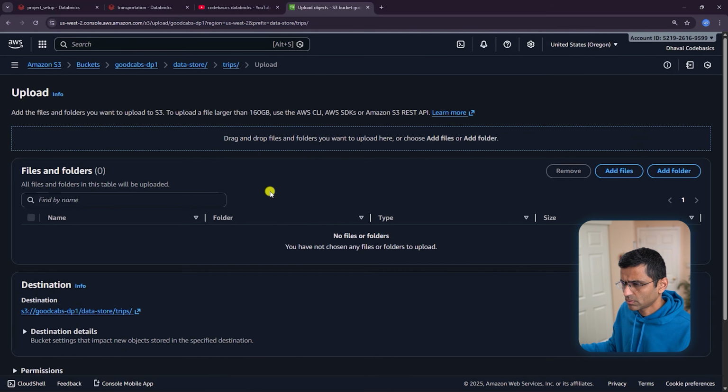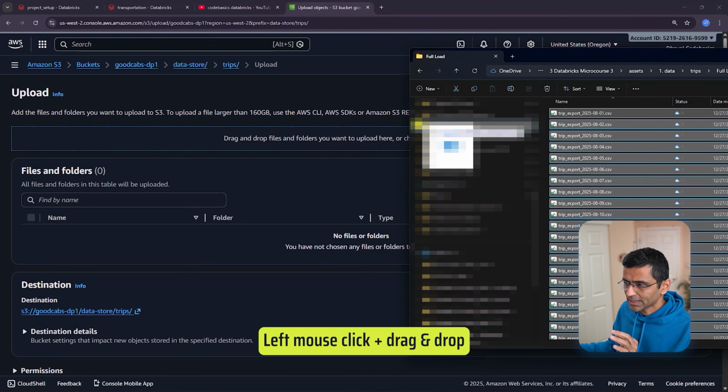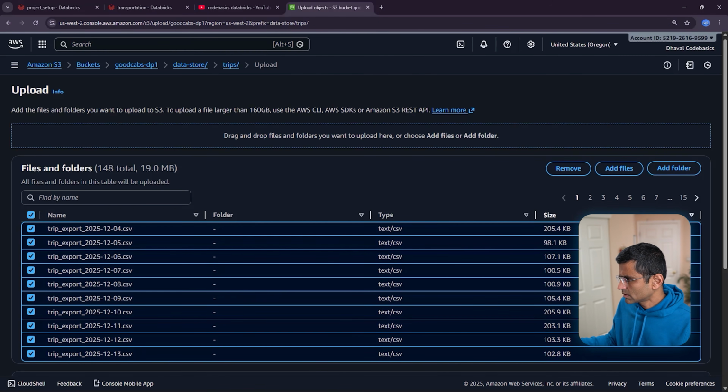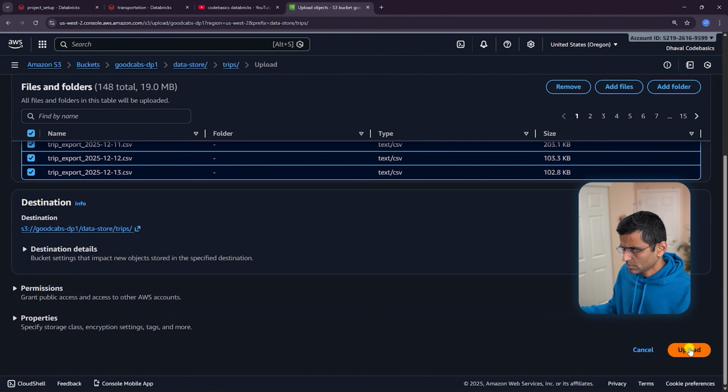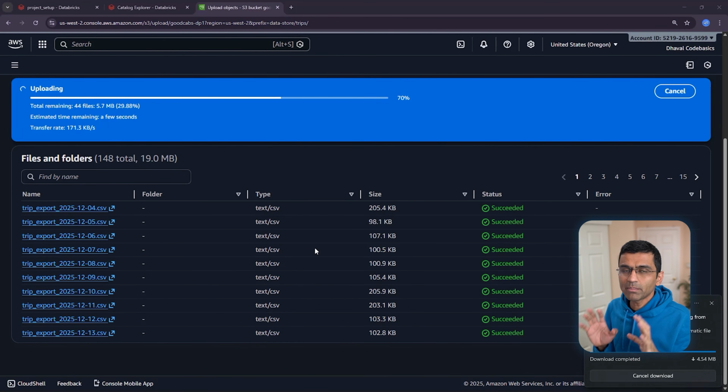And let me click on upload. Select all these files, left mouse click, drag and drop. So let's upload all these files. And it is some data, so it's gonna take some time. So let's wait. While my files are being uploaded, in parallel, I can establish a connection from Databricks to S3.